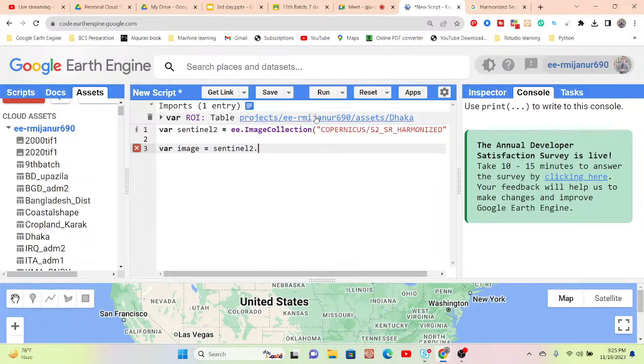And Dhaka city boundary is stored in the ROI file. So just use the filterBounds function. So mainly it is intersecting the full image collection with my region of interest, Dhaka city. So in this time I simply put here that ROI. So mainly this ROI identifies my specific boundary of Dhaka city.